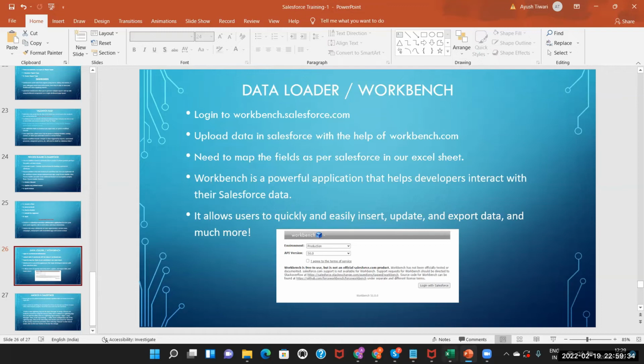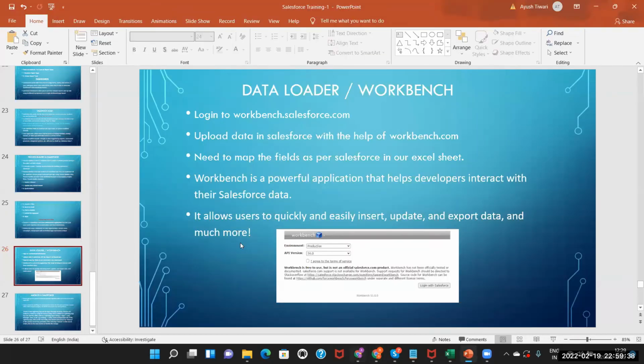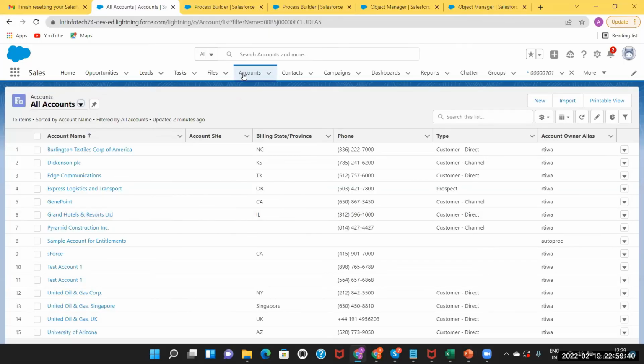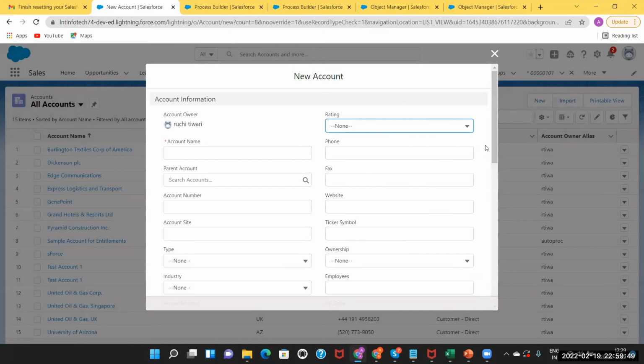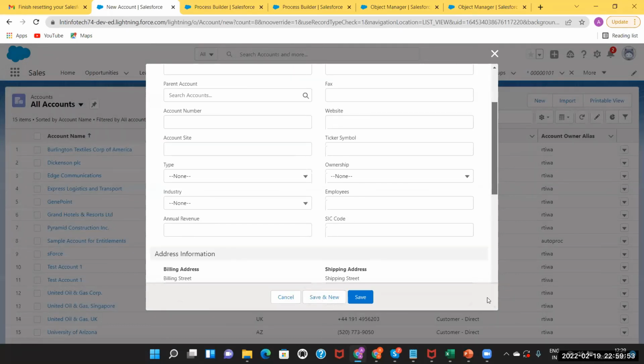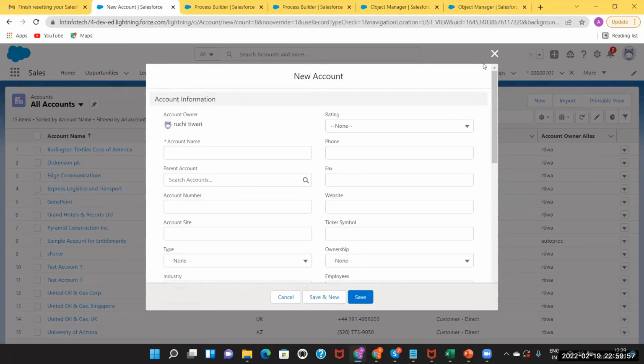Okay, let's say we have the account object. What are the fields which are mandatory in the account object? Only the account name, I guess. No other field is mandatory.